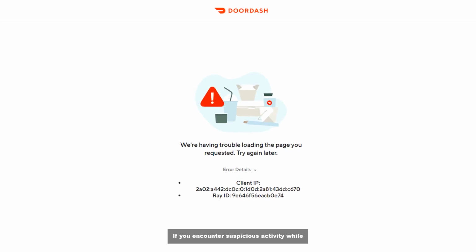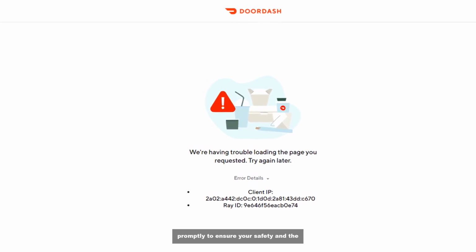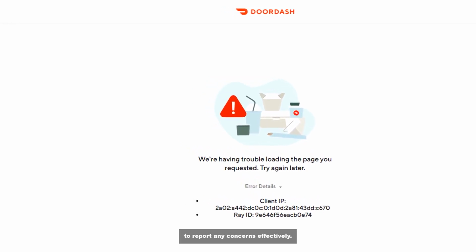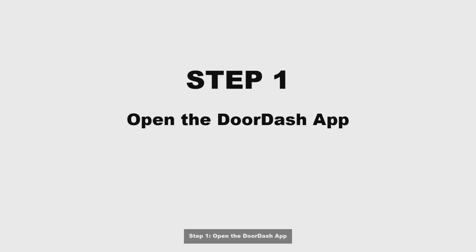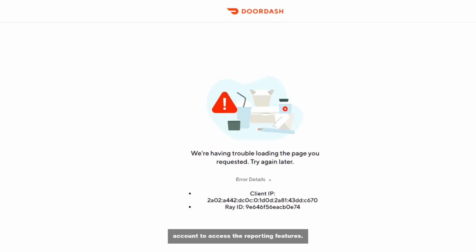If you encounter suspicious activity while using DoorDash, it's important to report it promptly to ensure safety and the integrity of the platform. Follow these steps to report any concerns effectively. Step 1. Open the DoorDash app. Launch the DoorDash app on your mobile device. Make sure you are logged into your account to access the reporting features.